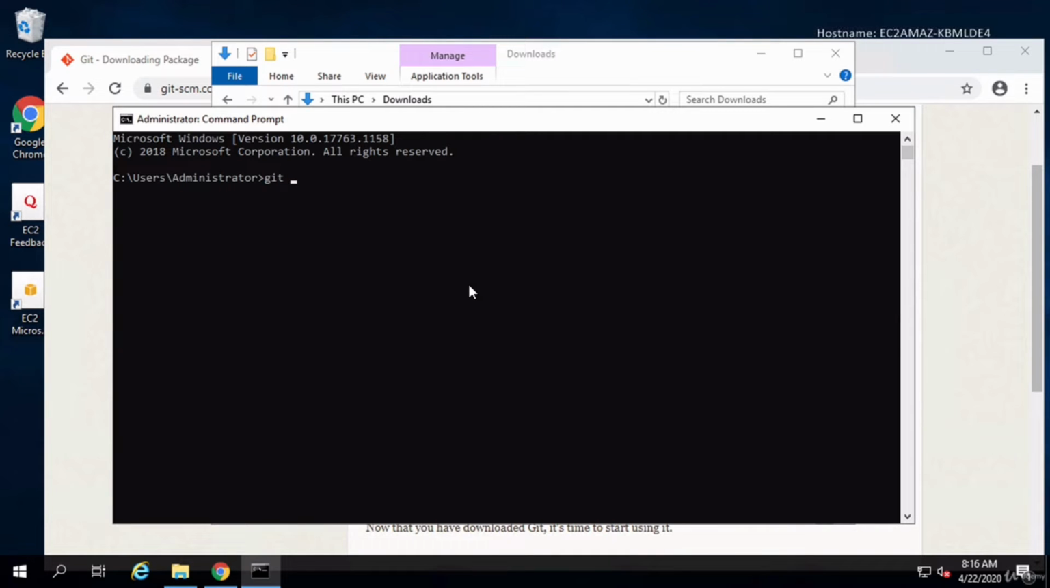Type in git space --version. Hit enter. You see Git version 2.26.2. So you have successfully installed Git and you can start executing Git commands from your Windows command line.